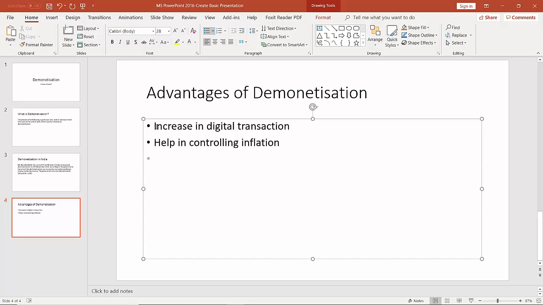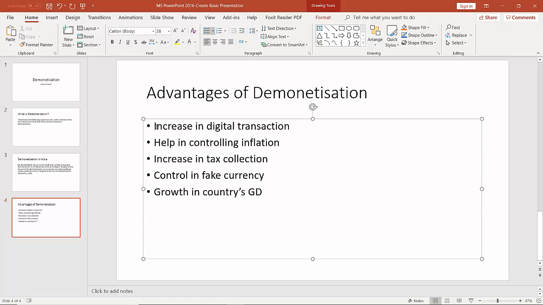And this point is increase in tax collection, then control in fake currency, next growth in country's GDP. So these are the 5 points that we want to put in our advantages of demonetization slide.